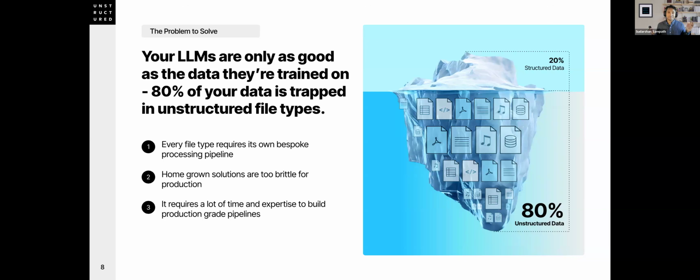So the problem to solve: the LLMs that you're leveraging are only as good as the data they're trained on. And 80% of your data is trapped in unstructured file types. And every file type that I mentioned requires its own bespoke processing pipeline. And homegrown solutions are too brittle for production. We call this the rat's nest. And we're actually going to go through a diagram and an example of where this occurs.